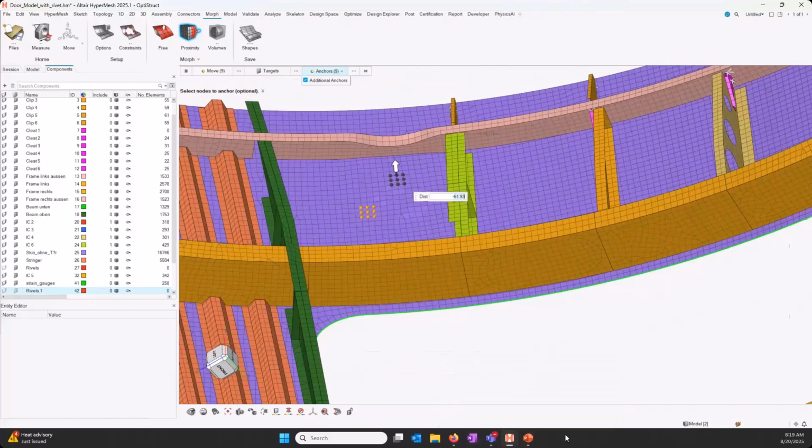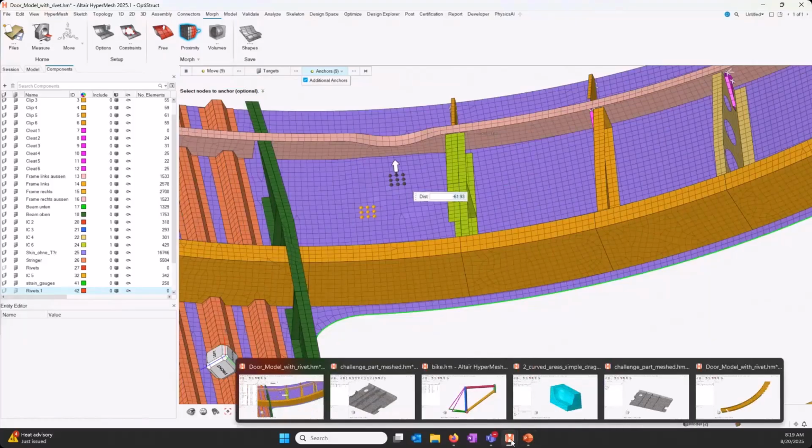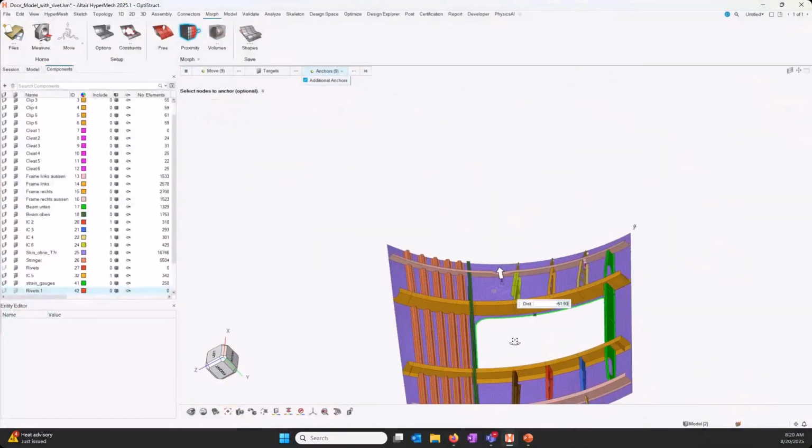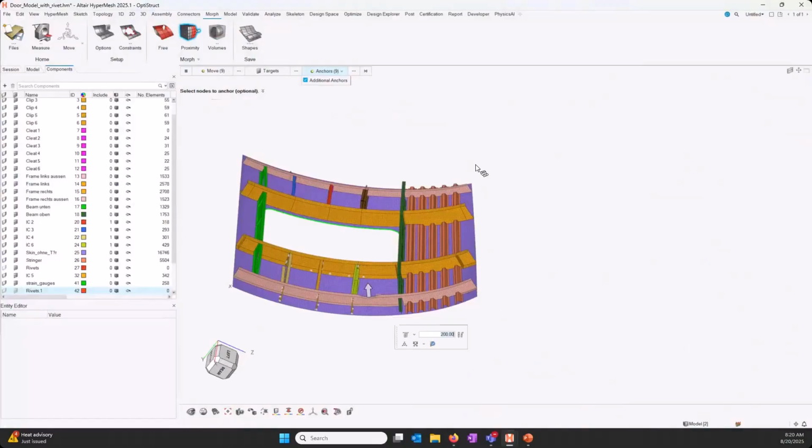Let me go on to the last one here, volumes. So grab another model. Actually, I'll do the same. Let's just do the same model here. Keep this one in the interest of time. And exit out of this.